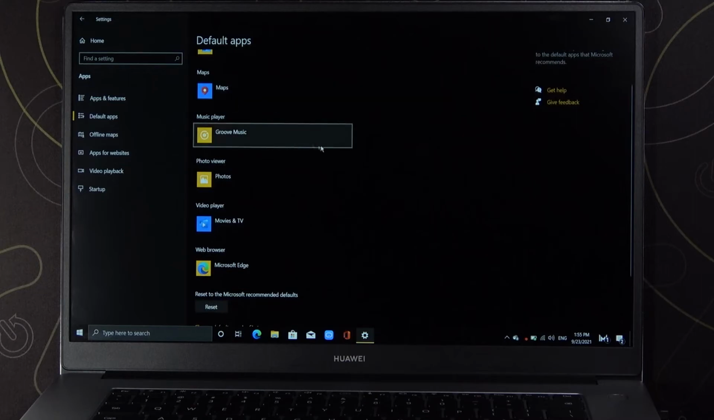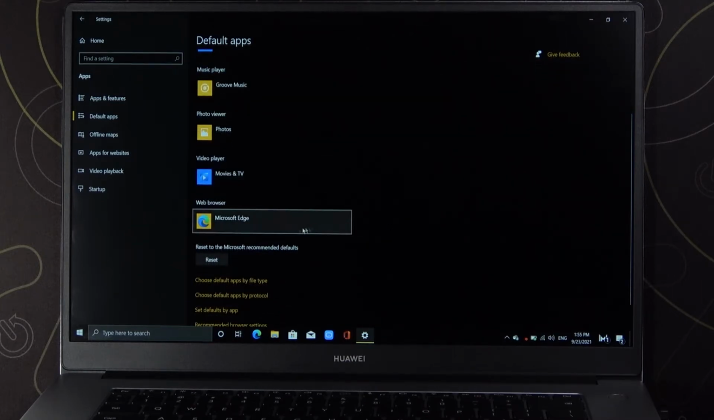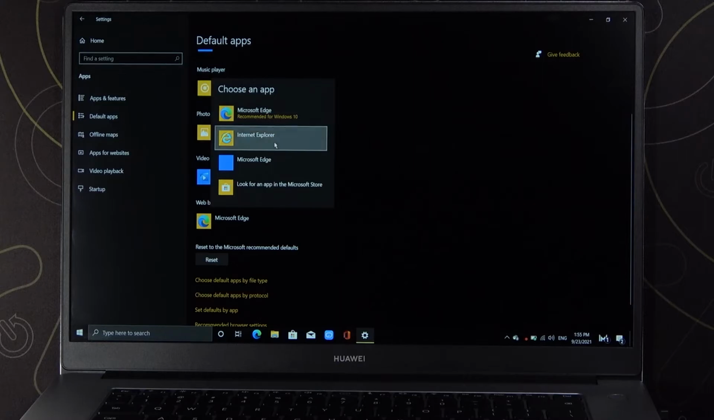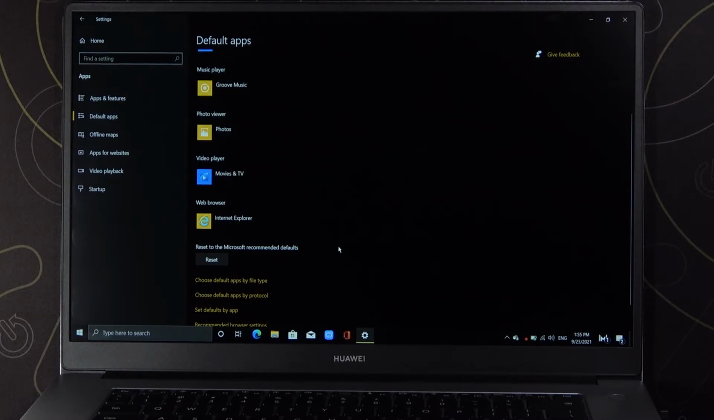You can make the same for maps, music player, photo view, web browser for example. That's very simple, as you can see.